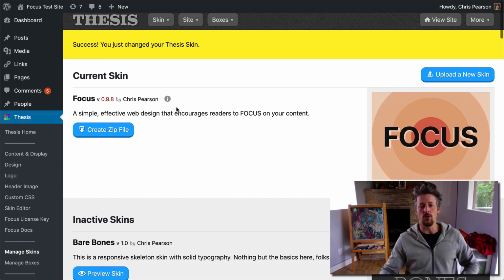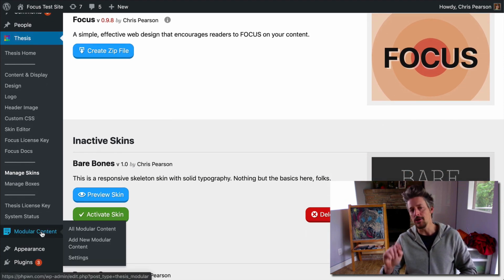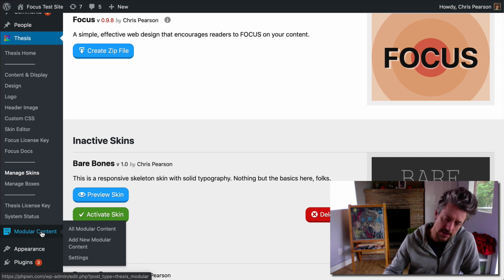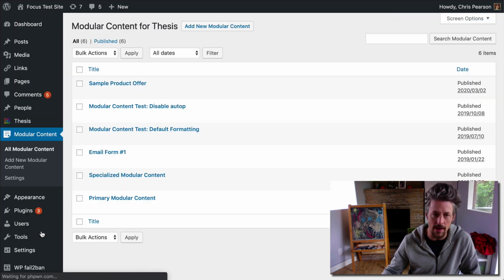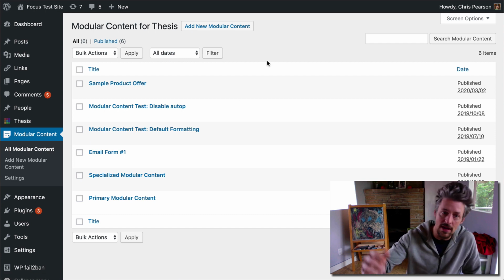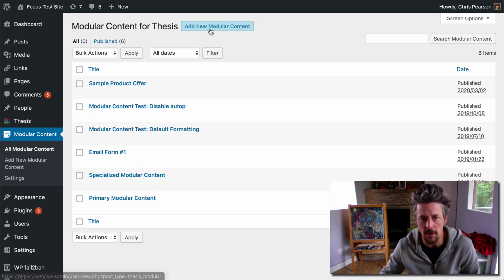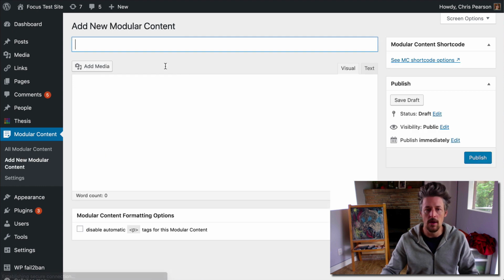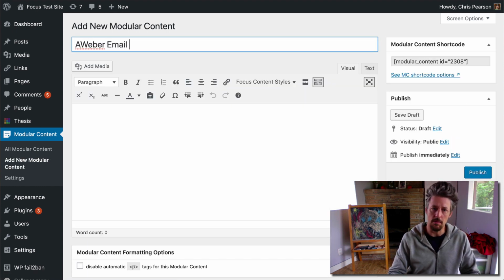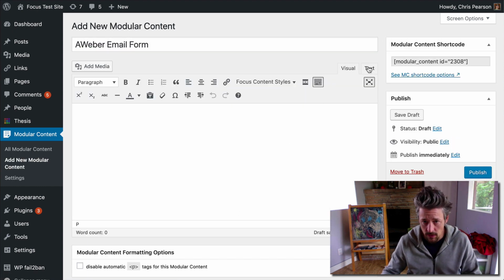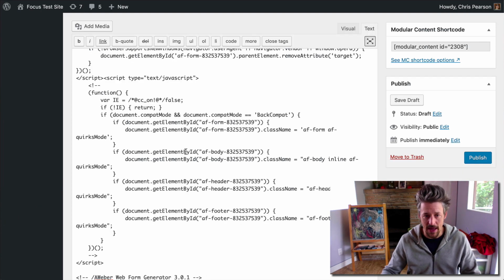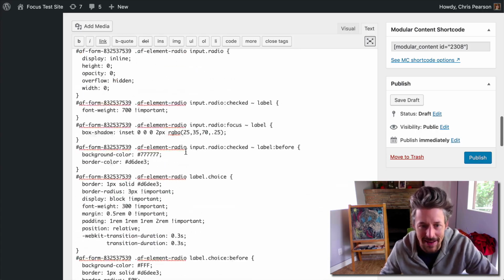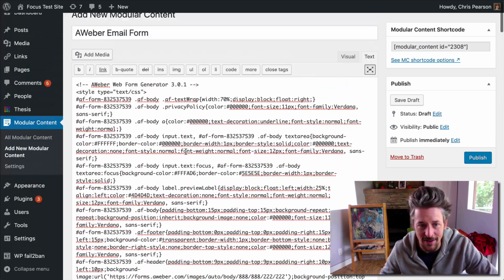Back over on my Focus website, I'm going to go down here to modular content. We want to use the modular content feature to set up our email forms because it's the most efficient way to do it. We can use and reuse them. You can see I already have one here called email form number 1. We're going to add a new one called the Aweber email form. I'm going to flip over to the text editor since I'm pasting code. And I'm just going to paste this. This is everything Aweber gave me for this particular form.